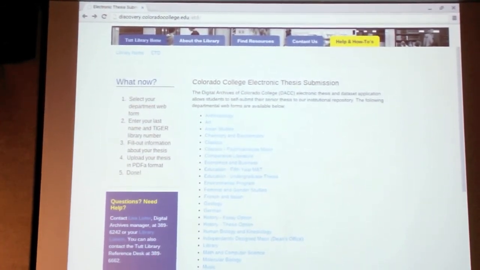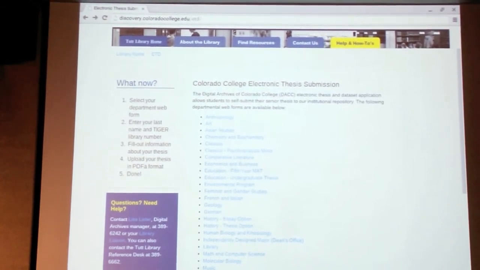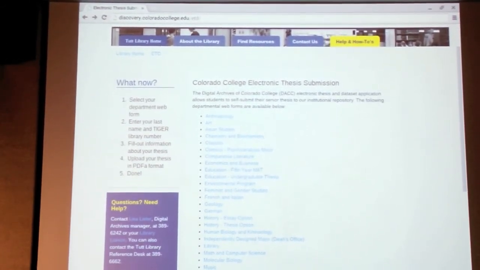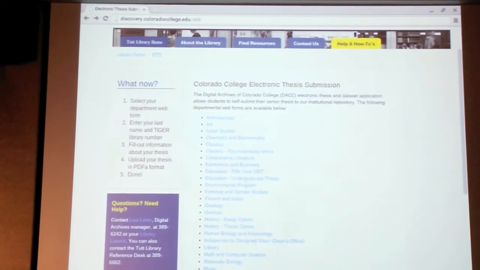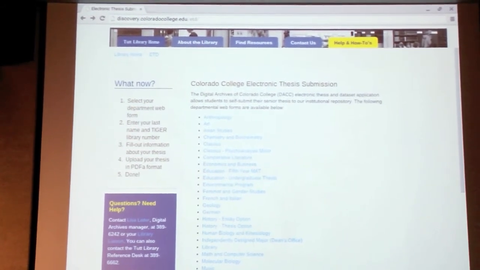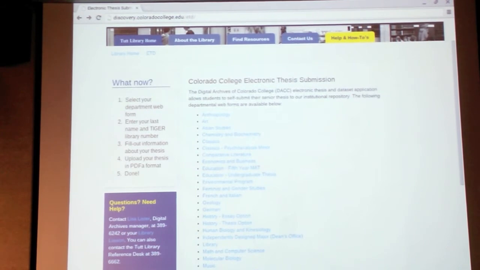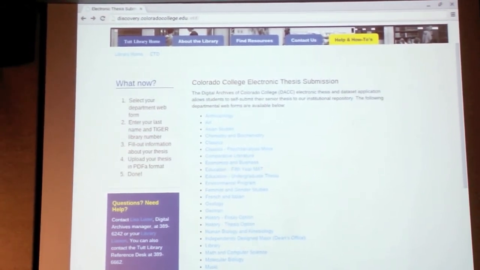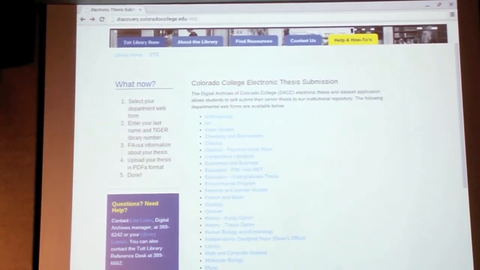So what kind of access do people have to the theses after you've submitted them? Is it something where future students can go on and read it online? It's all open access, so it's freely available on the open web. Oh, okay. So anyone in the world can Google it and look at it. Yes.